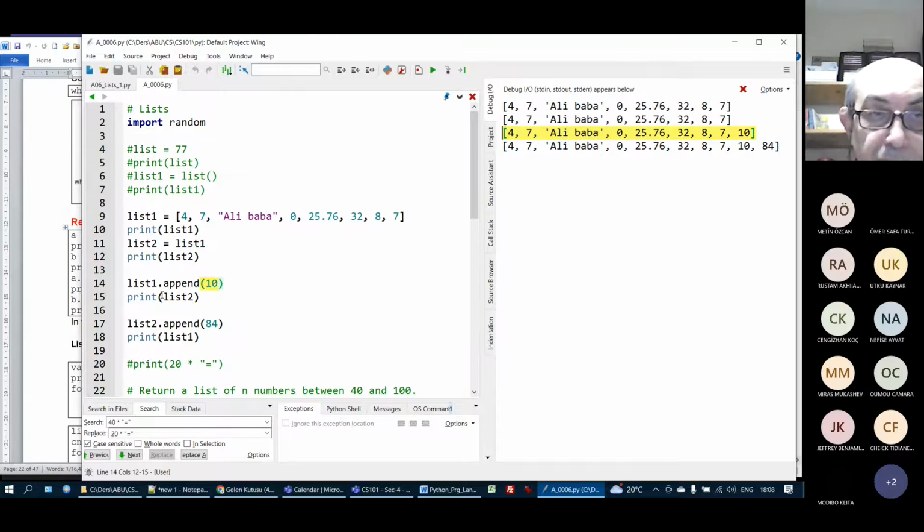But here I printed not list 1 but list 2. Here I have list 1. I assigned list 1 to list 2. Now both are the same list. And here I added one element to list 1, but I printed list 2. When I printed list 2, I see that the 10 is also in list 2. And then here I am appending to list 2 the value 84, and I print list 1, not list 2. And I see that 84 exists in list 1 as well.